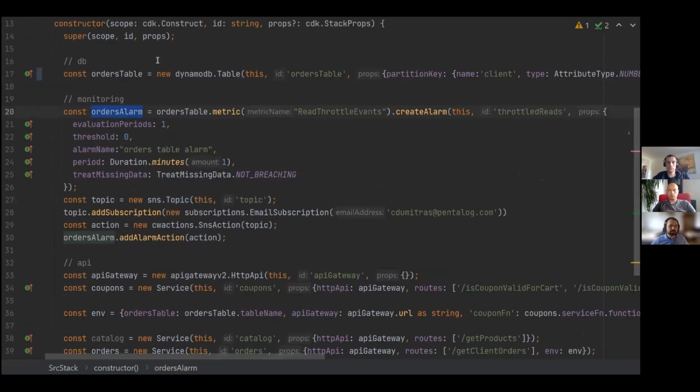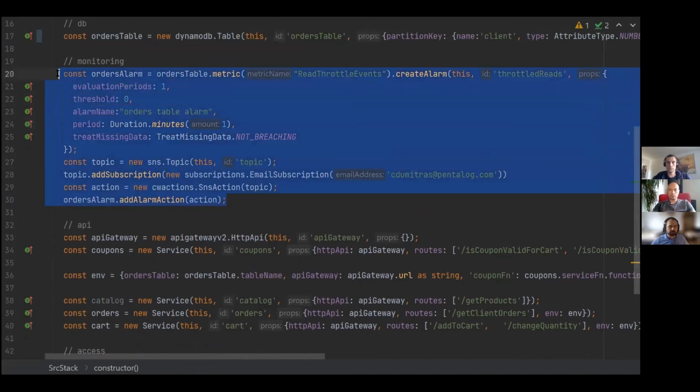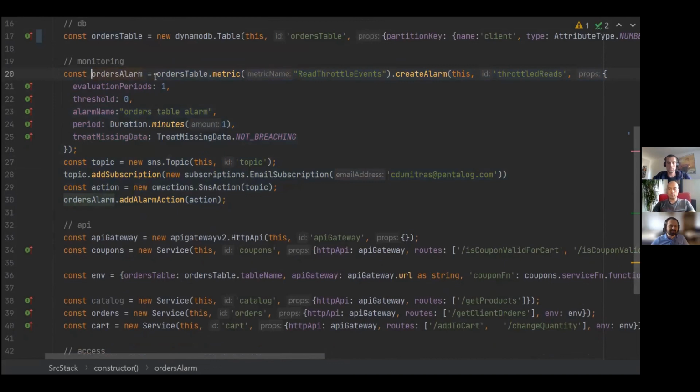So we have the monitoring part for DynamoDB. This is 10 lines of code. Granted, this could be minimized, but I don't want to go over this limit too much.